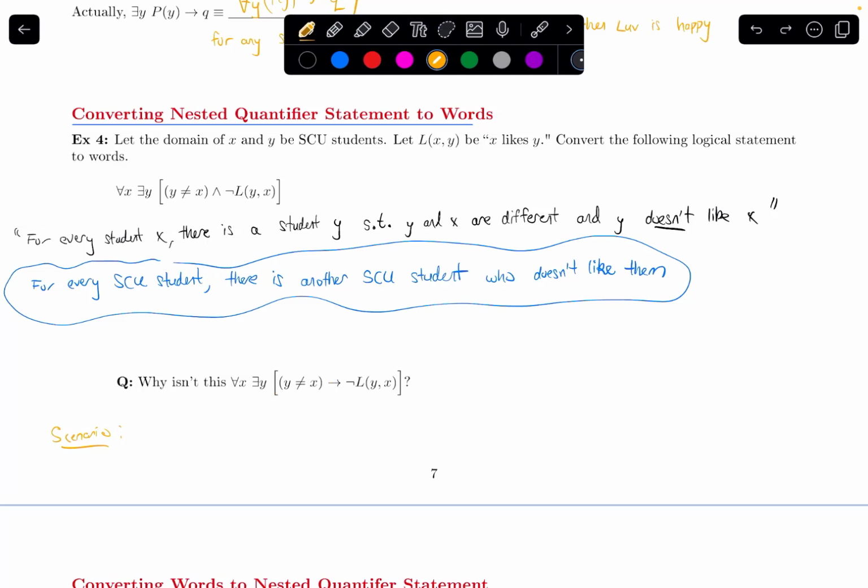Well, consider if there's like one total SCU student, which is a little bit weird, but imagine a world where that was the case. There was just one total SCU student. And if that was the case, this statement that y is different from x, that would be false, because there aren't two students who could be different from one another. But if that part is false, that makes the whole if-then statement be true automatically.